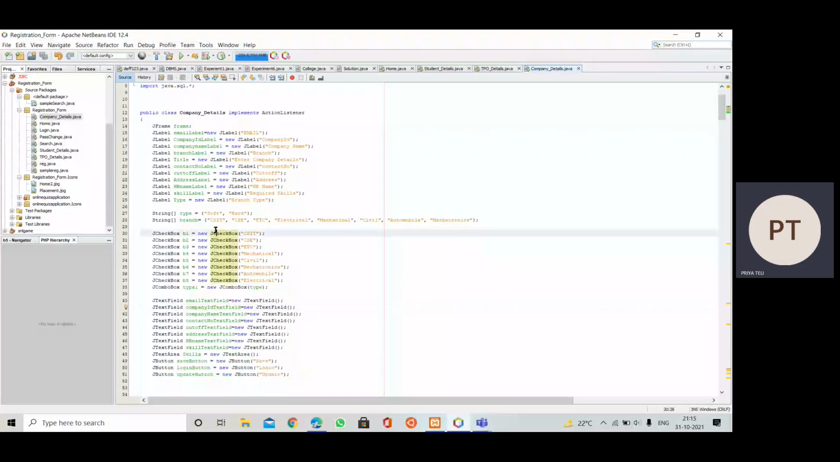Then in this case also we have used all the same Swing components, that is JFrame, JLabel, JCheckbox, JTextField, JButton. The new thing we have used here is JCheckbox. In the previous case we had used JComboBox. It is used to select a single option from multiple given choices, but we use checkbox in case we want to select multiple options.